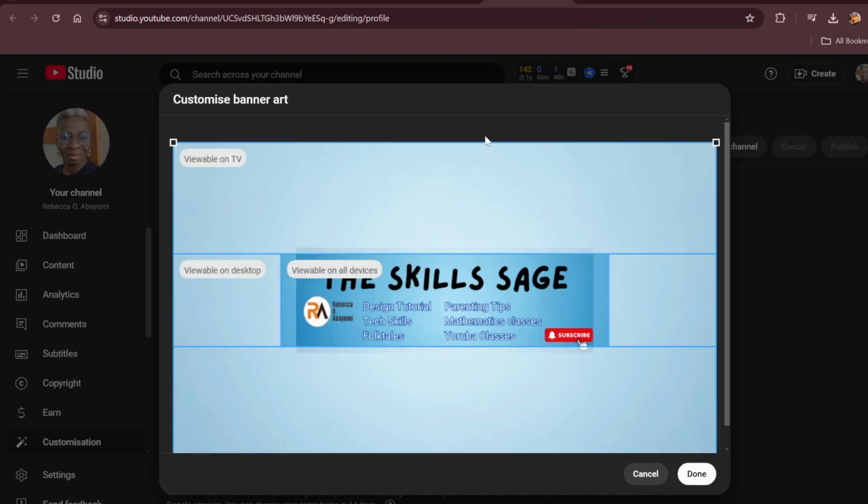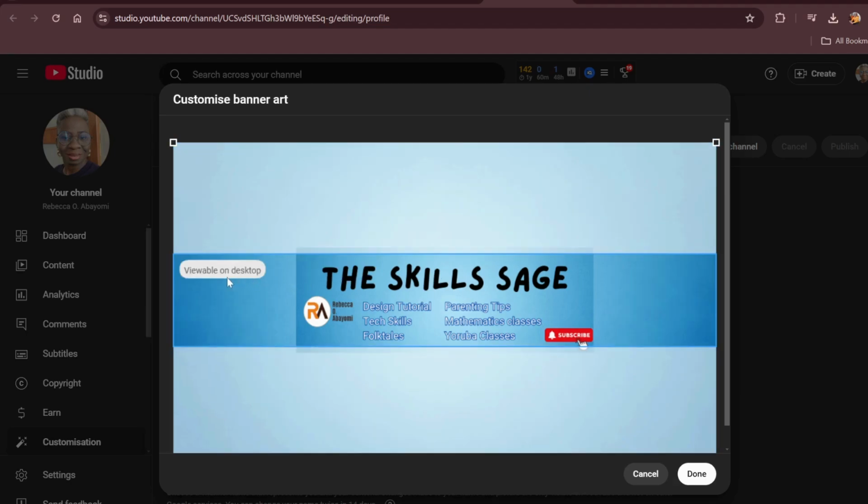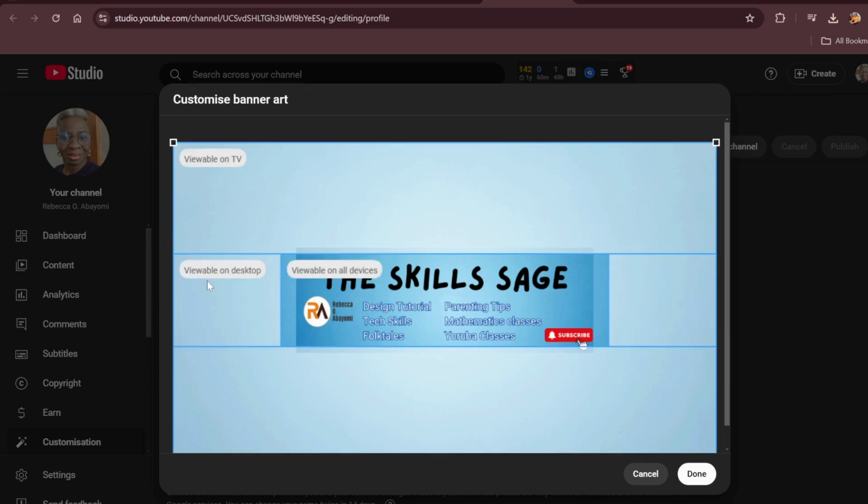Now let's look at it. Maybe our text and logo are on the safe area. If you look at this one now, the bigger side here, you will see viewable on TV. This one is viewable on desktop. That is from this place now, this blue, you can see where it put all this blue. This long part like this will be viewable on desktop, and then this one is viewable on all devices.